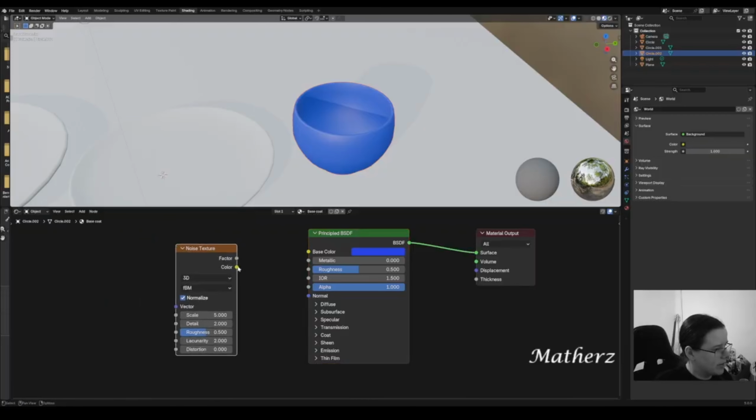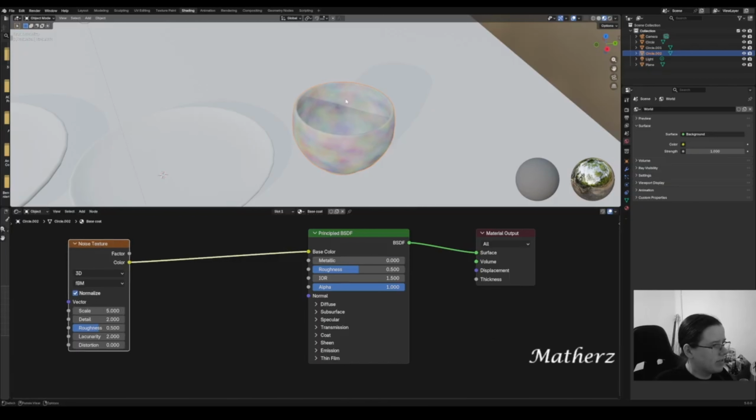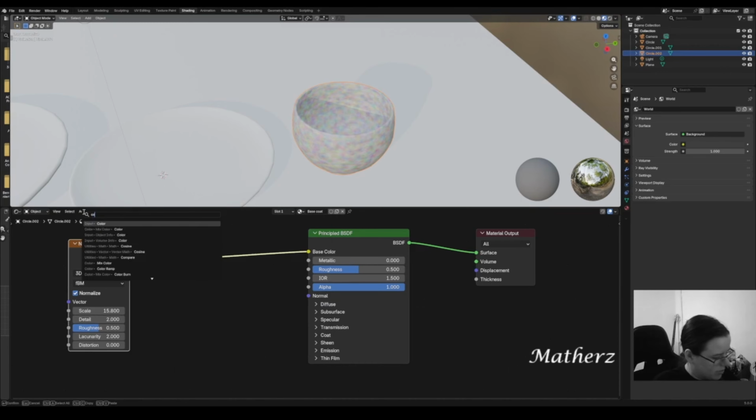So you can go ahead and add that one, color to base color. You'll notice that it turns now this kind of aqua, kind of multicolored thing. Let's go ahead and just scale this up maybe to about 15.8. And I'm going to go ahead and add a color ramp.